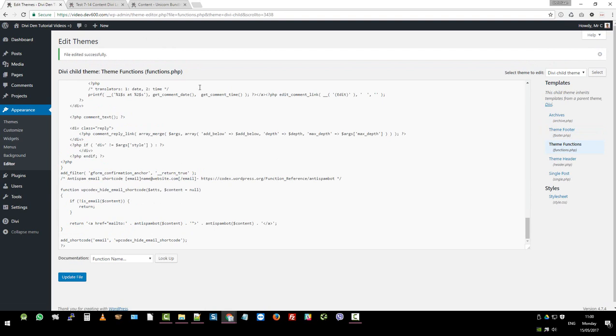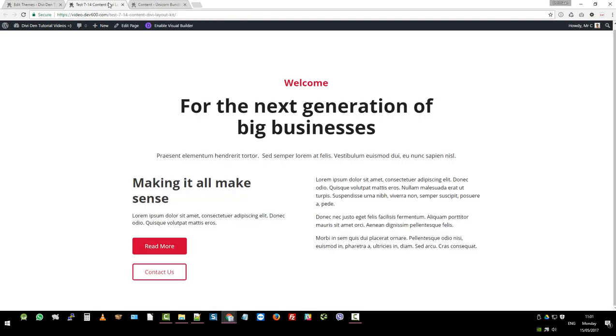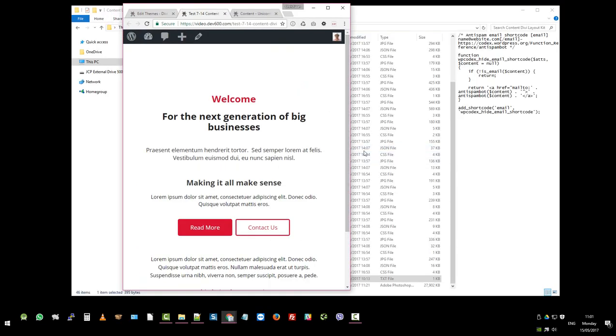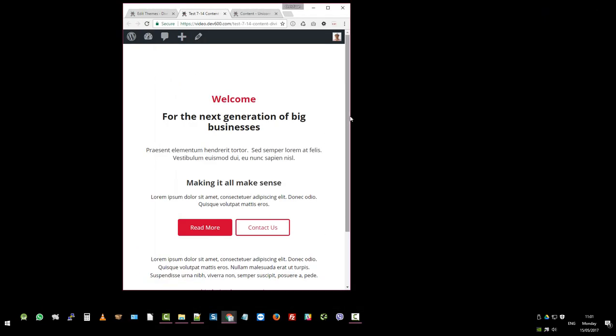Now we've added the CSS, we've added the font awesome code to the header. We have done the functions.php code, and now we can go and take a look at the page. So I've switched to that page. We can just do control F5, let's reload, and there you can see all our styles are there and it's 100% responsive.